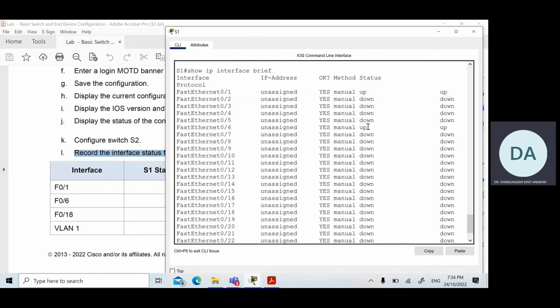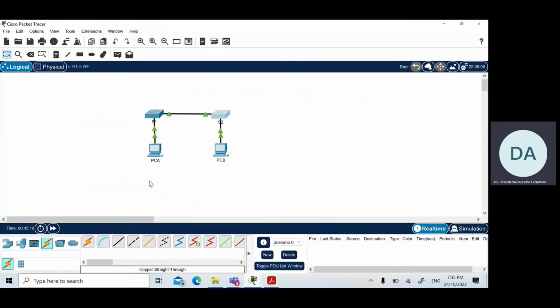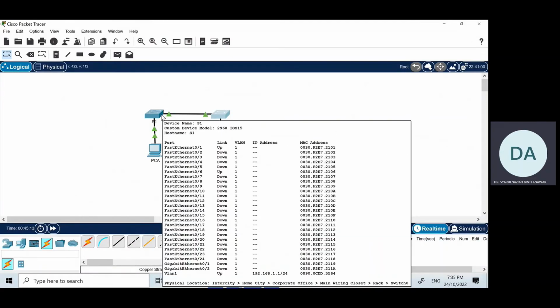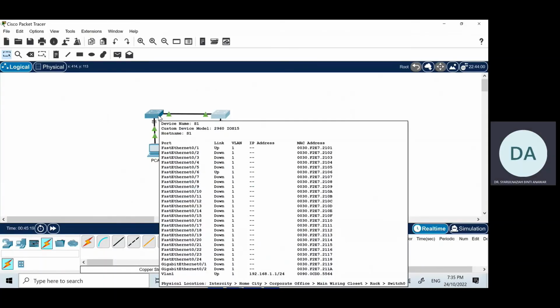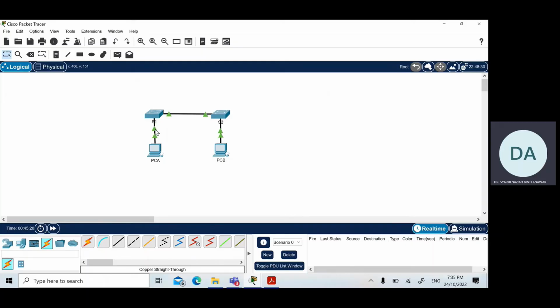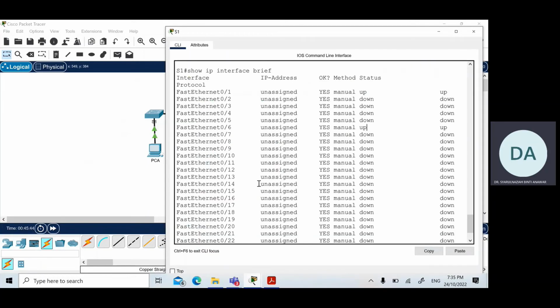It is because these are the only ports connected to another device. If I mouse over, you can see that FastEthernet 0/1 is connected to switch 2, and FastEthernet 0/6 is connected to PCA. So if I mouse over the connection, FA0/1 is connected to switch 2 and FA0/6 is connected to PCA. That is the reason why only these two interfaces are currently in up status.